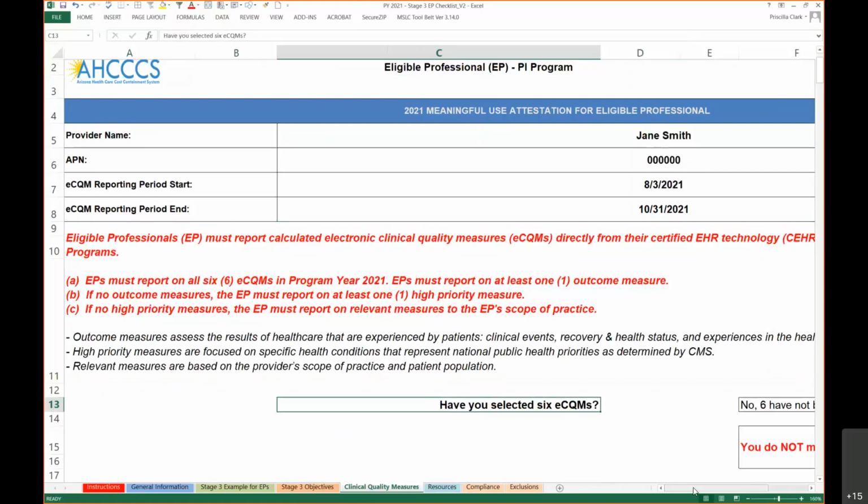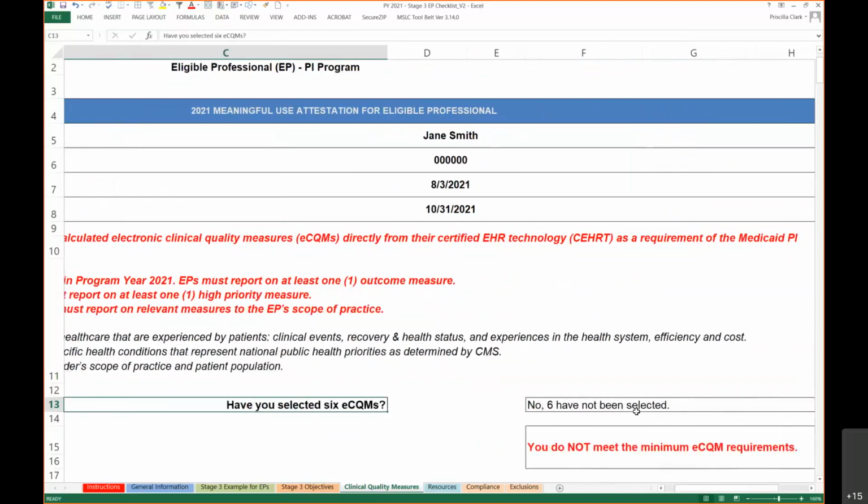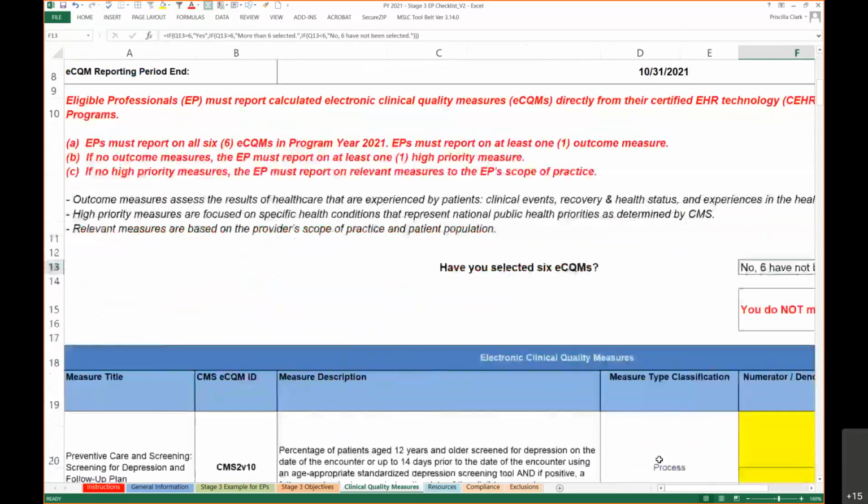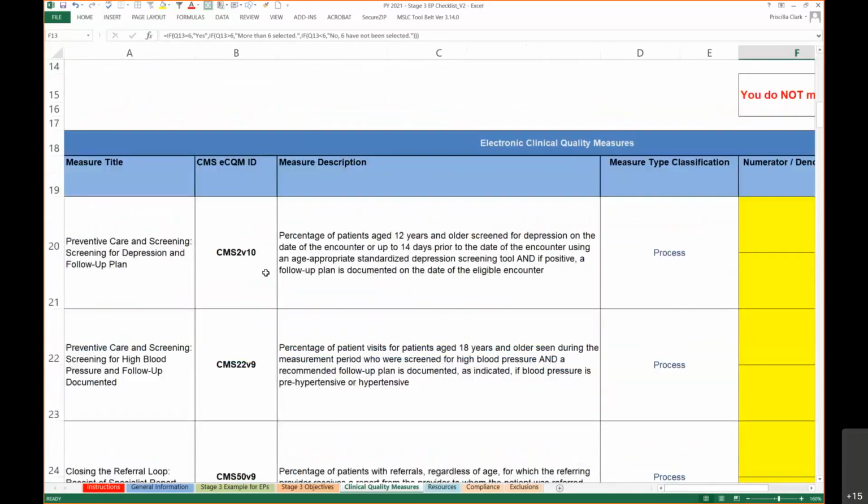Have you selected 6 ECQMs? And right here, it says no, 6 have not been selected. This is a pre-populated statement. Once you select your 6 CQMs, it's going to change to, hey, you did select 6 clinical quality measures. All 47 clinical quality measures are on this spreadsheet.